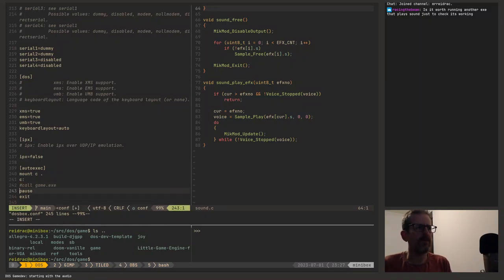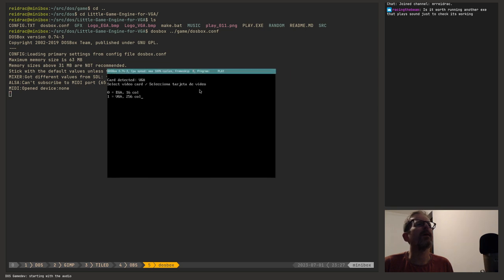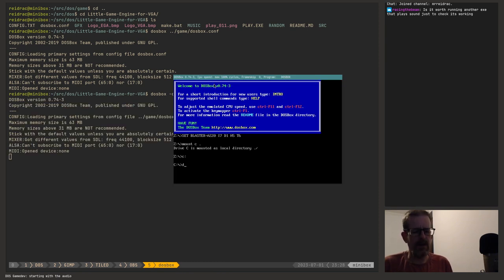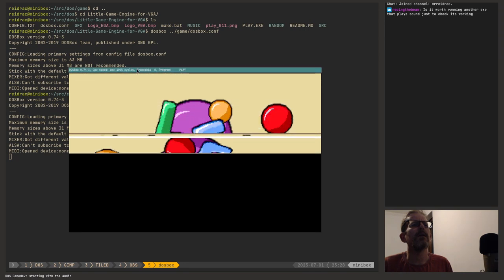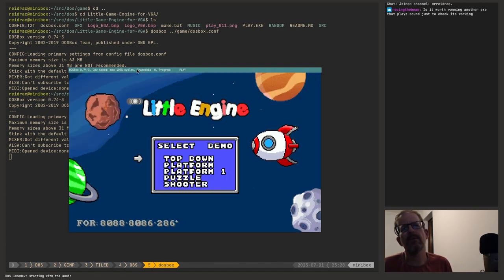Okay, so let's change this, and then we can do... wait a minute. Why is it running play? Oh, okay. Nah, ignore me. I made a mistake. I need to pass the configuration with it. Okay, so this is the same DOSBox configuration. So this should, yeah. So it plays.